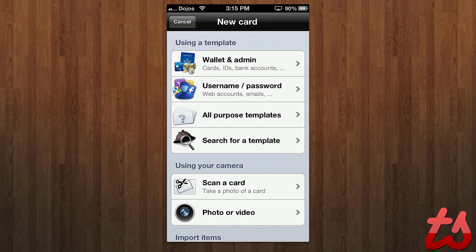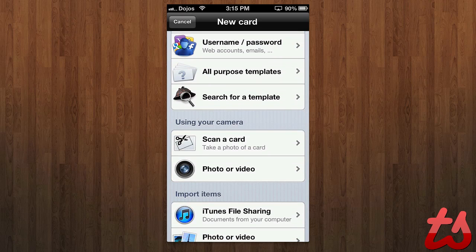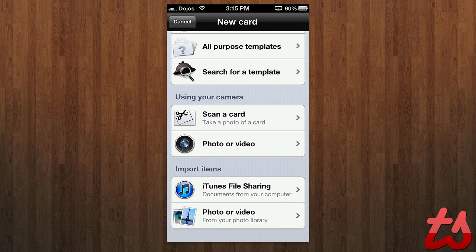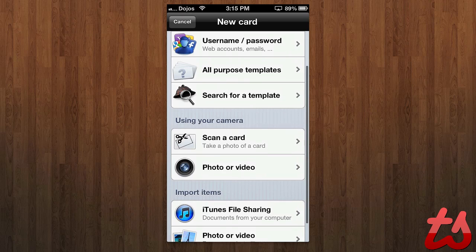Now, to add an item, like I said, you click on the top left, and you have a variety of templates, an assortment of options you can use. You can use a camera, so you can scan a card or take a photo of a card. You can take a video or photo to use for your template here. You can also import items, so you can import documents from your computer, iTunes file sharing, or photos or video from your photo library. Like I said, this is also a data manager, so you can keep your data safe.